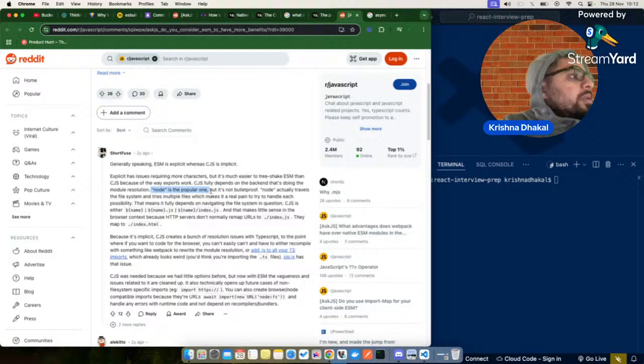Okay. What actually powers the module system? It's simply because the ones who use TypeScript are the ones who want to go for the browser, and you can easily recombine with some web factory or resolution. Yeah, looks weird. This was needed because we had different options before. Now we have everything cleaned up. It's okay.